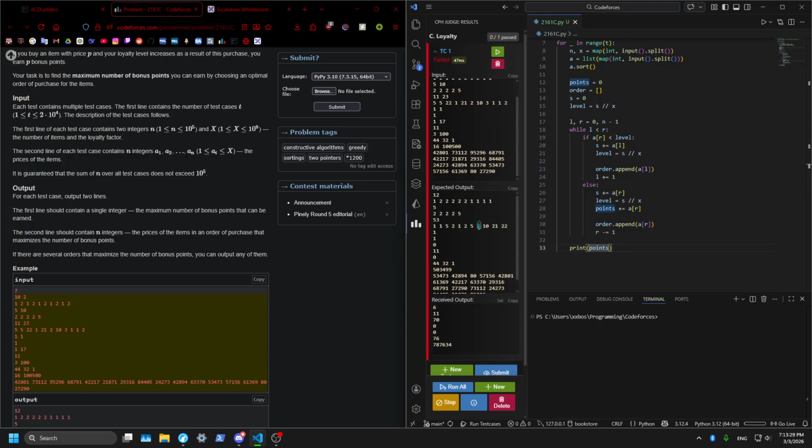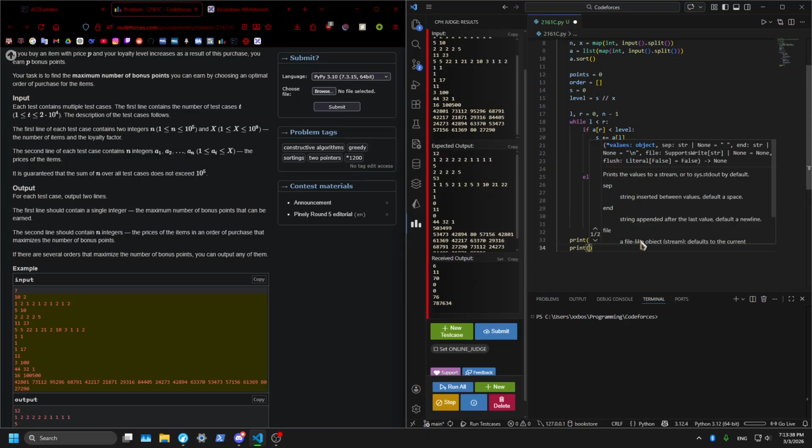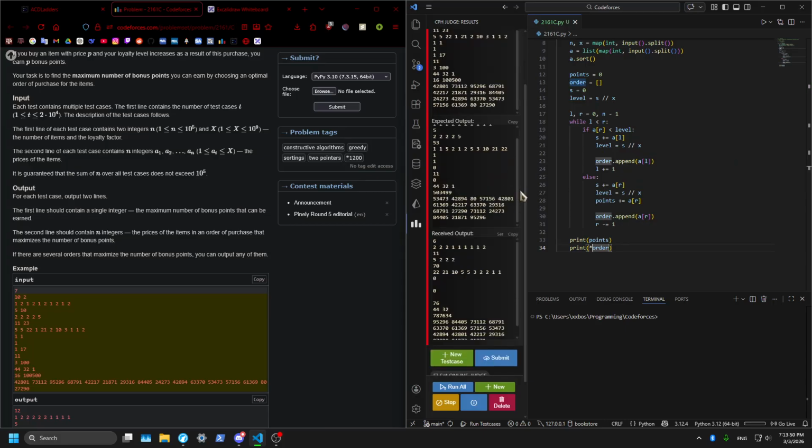Okay, as per usual, it's always wrong first try. Expected receipt. Oh, we need a point. We need to print order as well, but that's not what's wrong with it. So what's going on? Why do we get 6?